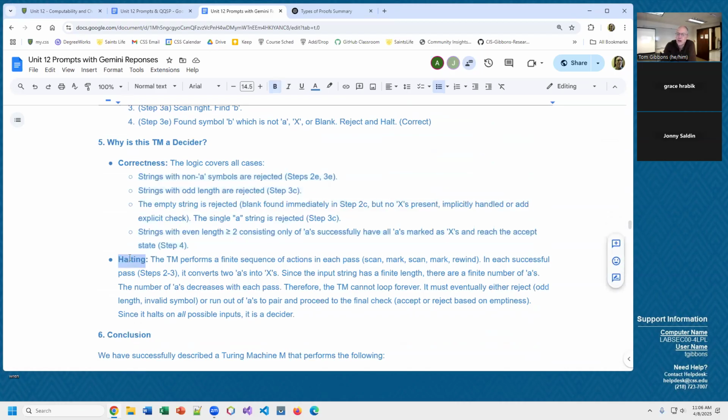And then we do halting. We want to make sure that this halts in all situations. So we look at every possible combination and see that it always halts here. They're arguing that we're always converting A's to X's, and the string has a finite length, so there'll be a finite number of A's. The number of A's is always decreasing with each pass. Therefore, the Turing machine can't loop forever. You'll eventually reject or accept this. So you have some argument for why you will not get an infinite loop here.